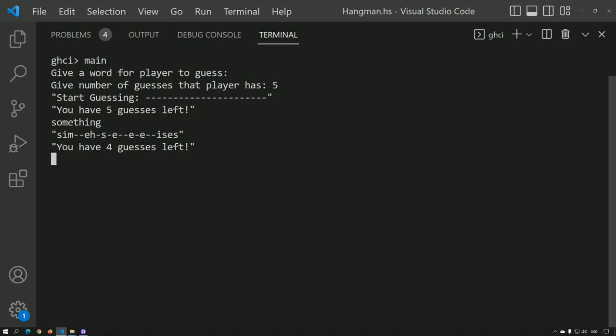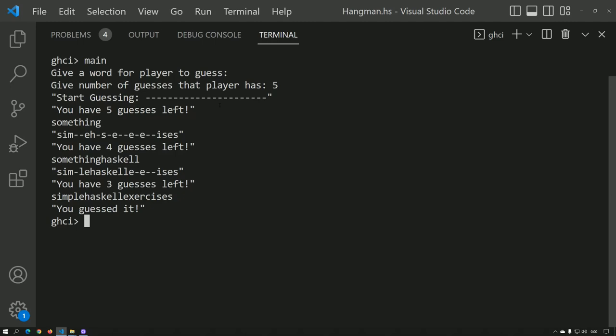Let's try again. And now, once we have an idea what it could be, we guess the word and the game ends. Also, if you run out of guesses, the game will also end.